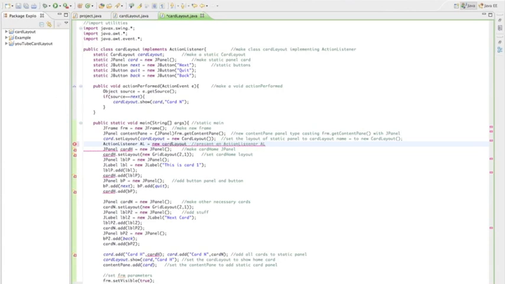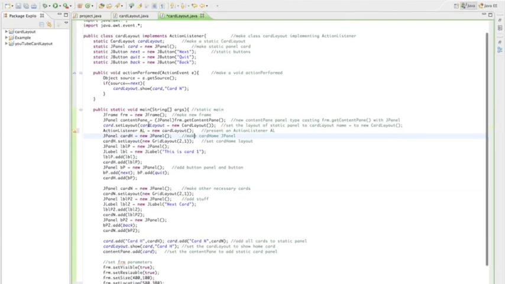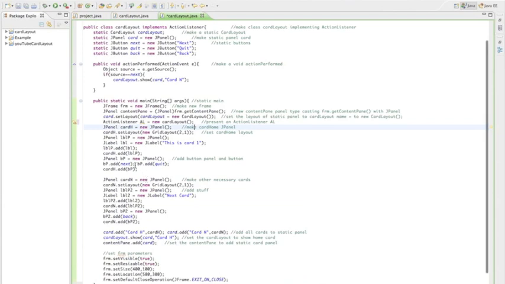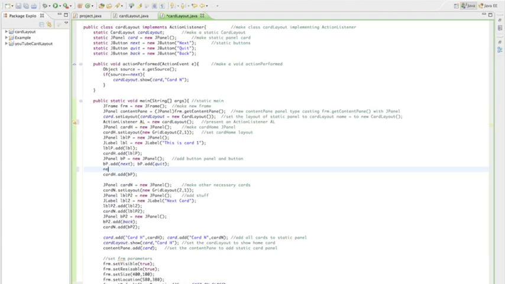Now that we have an AL, the next thing to do is come down, see here where we made our next button, we have made our quit button. The next line down, you're going to want to write next.addActionListener, and we want to make it an AL. And we're going to do the same thing for the quit button. There. So now both buttons are equipped with the action listener.